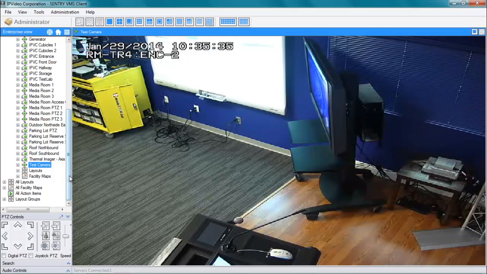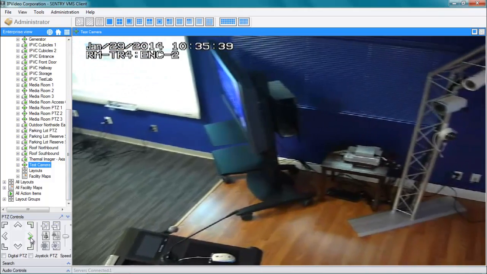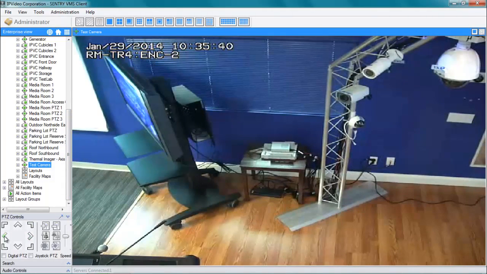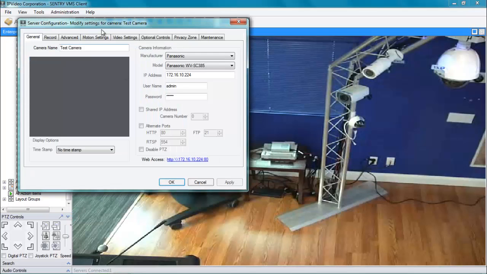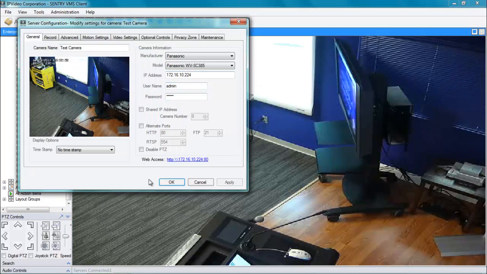And from here, I can do anything that the camera's capabilities allow me to do. In this particular case, it happens to be a PTZ camera. So as you can see, I'm moving the camera itself around. By right-clicking on that camera name, if you have administrative rights, you can pull up the properties on that camera, and you can modify the settings for that camera. So if any of the parameters here change, you can change those on the fly later on after you've added. You do not have to delete the camera and re-add it.